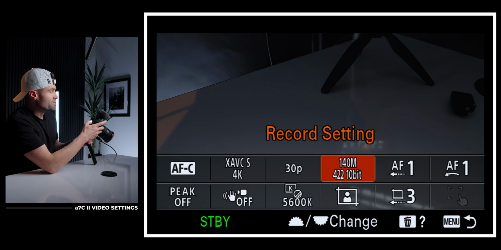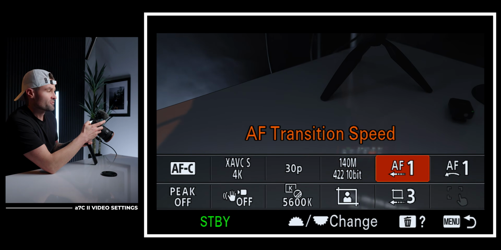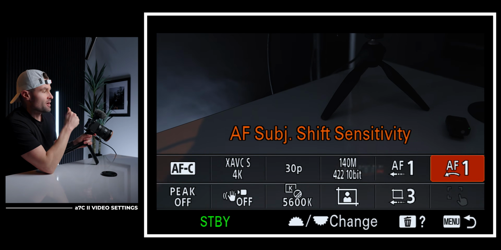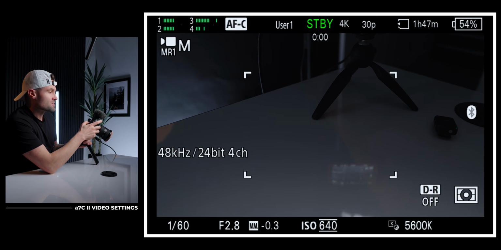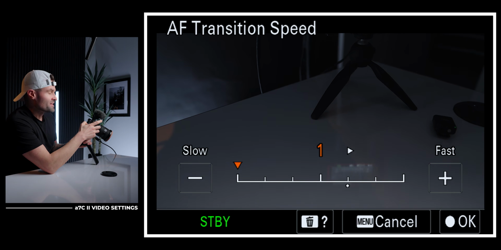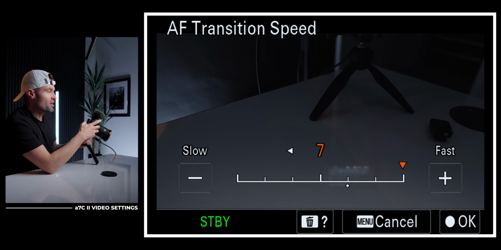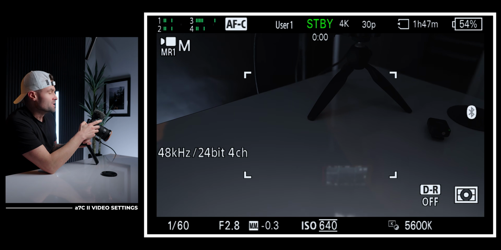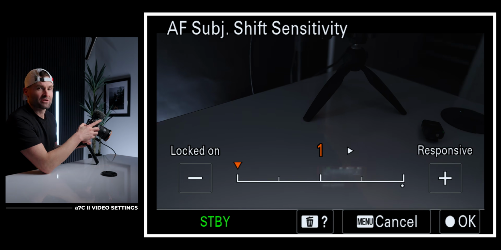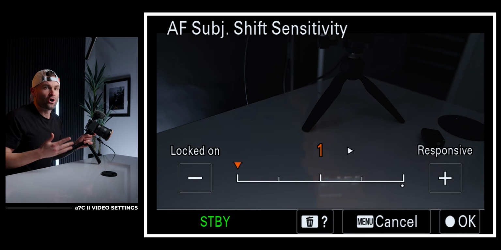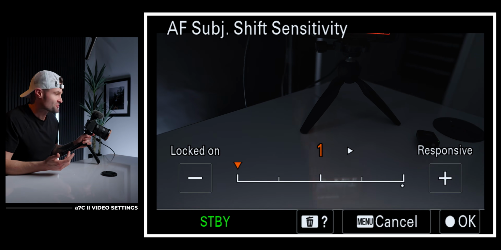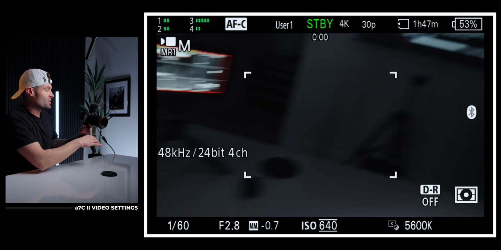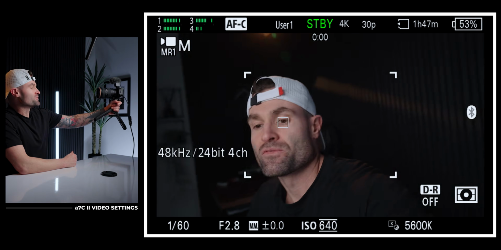Additionally with that, I want my autofocus transition speed and my autofocus subject shift sensitivities low, like locked on for this one and slow for this one. When we get the camera out of the box, both of these are usually cranked up pretty high. And even though it says things like locked on, we normally think that we want our autofocus to be very responsive, which you do when you're tracking fast-moving subjects, but that can also get you into a lot of trouble. Back on this shot here.